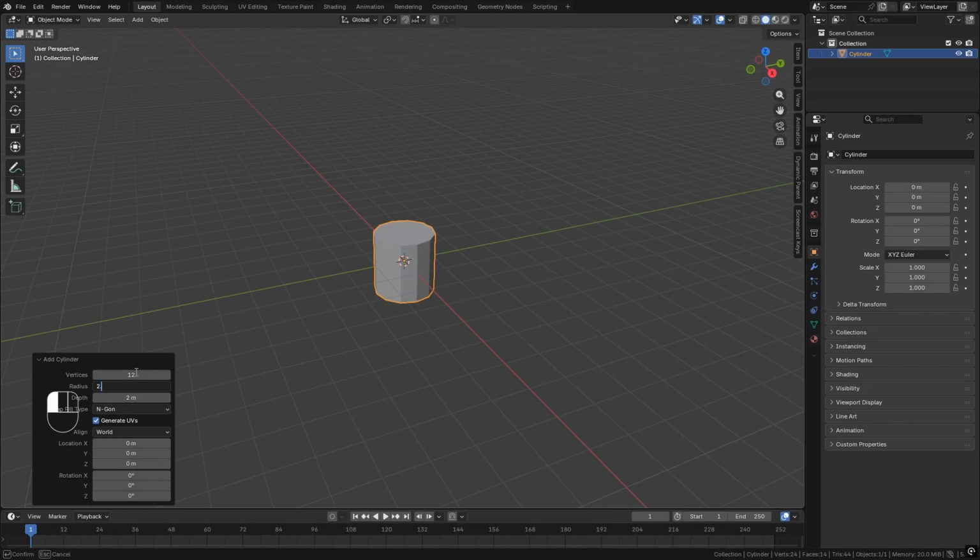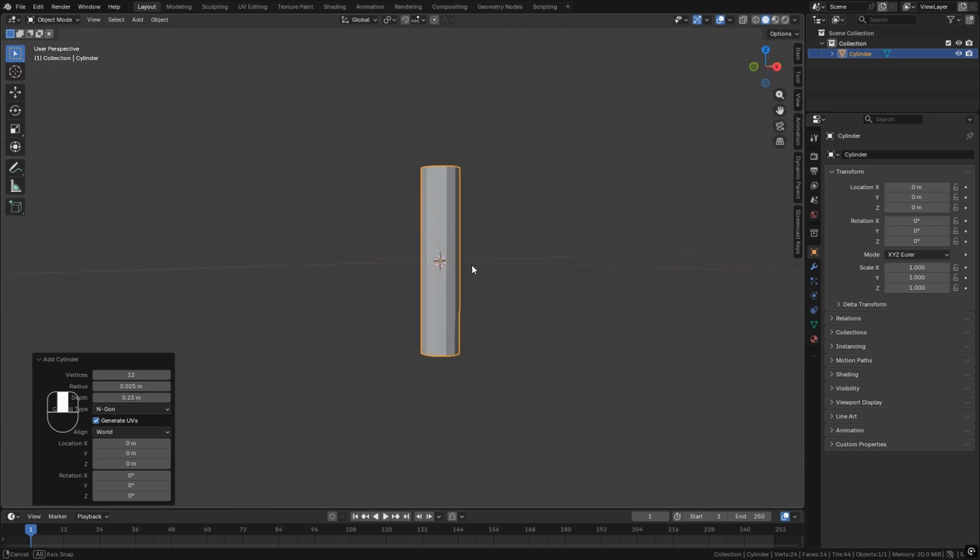As this is a simple model, we want to keep the number of faces low, so set the vertices to a low number like 12. Be sure to remember what this number was, as when we add a bottle cap, we'll be using the same number. As for the size options, we're trying to model a 330ml ball, so setting the height to 0.23 meters and the radius to 0.025 should be perfect. Now we can start shaping the bottle.